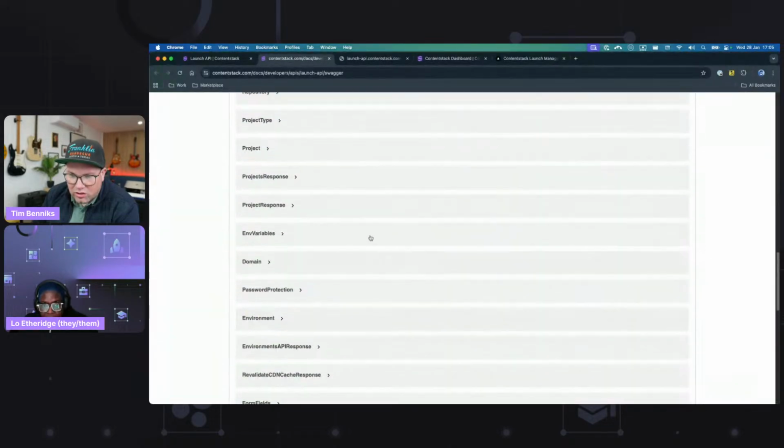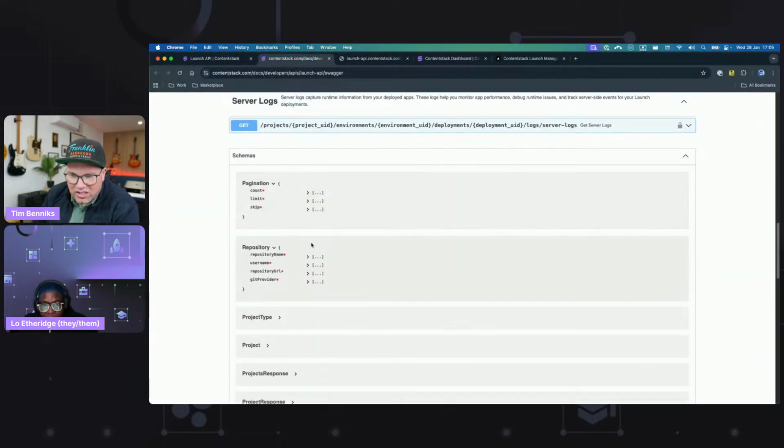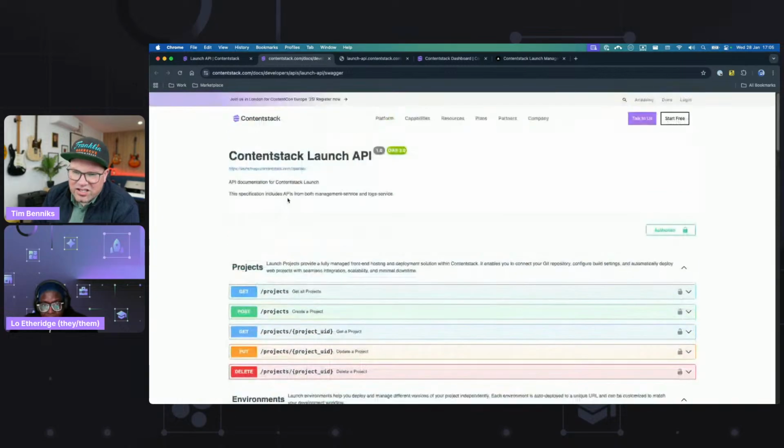And then, of course, lots of features like pagination. There's just a lot of handy stuff for developers, right? Definitely.